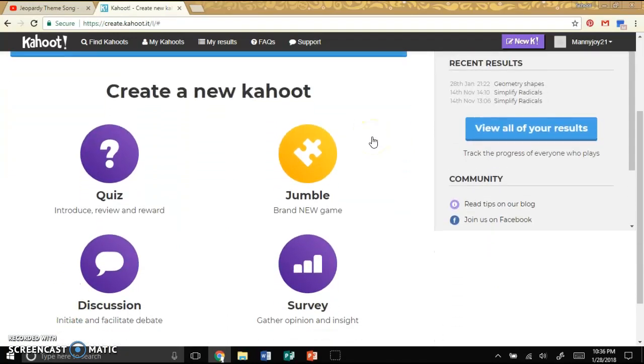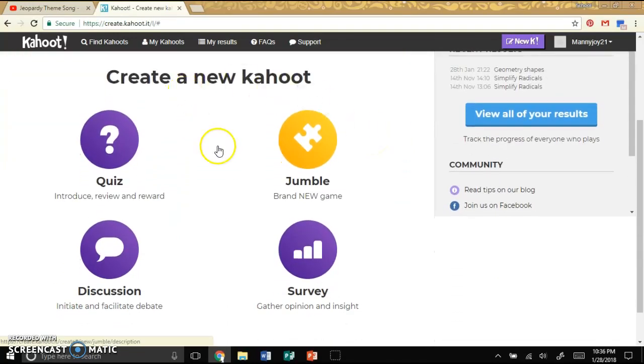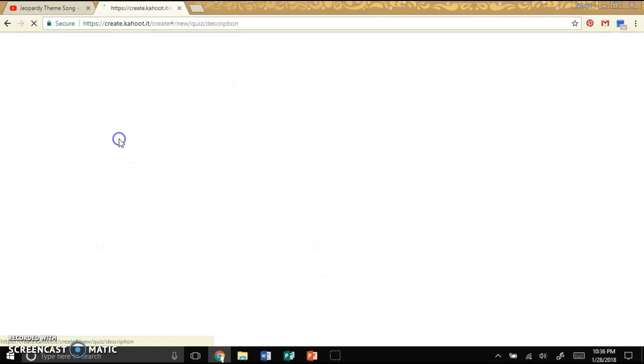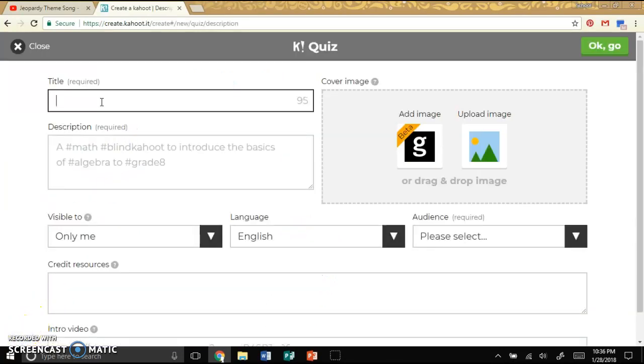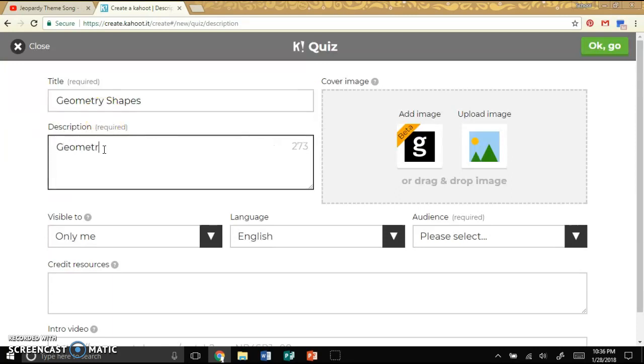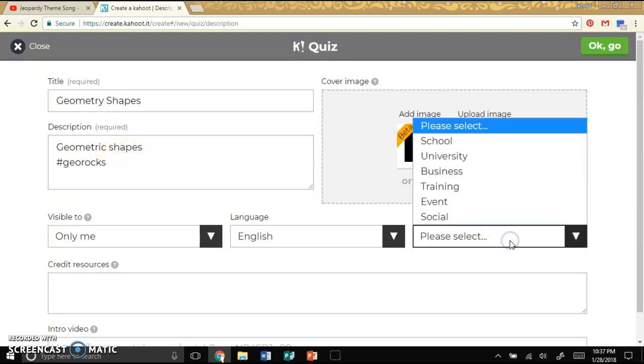Now today I'm going to show you how to create a Kahoot quiz, but if you aren't interested, Kahoot does have a few other activities as well. But to create a new quiz, we are going to press the quiz icon. Every quiz is required to have a title, a description. It will also allow hashtags in the description, so that's fun. My students love to see what hashtags I use. And you also are required to include an audience.